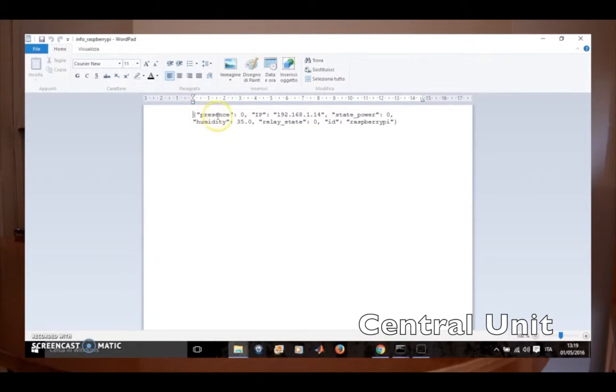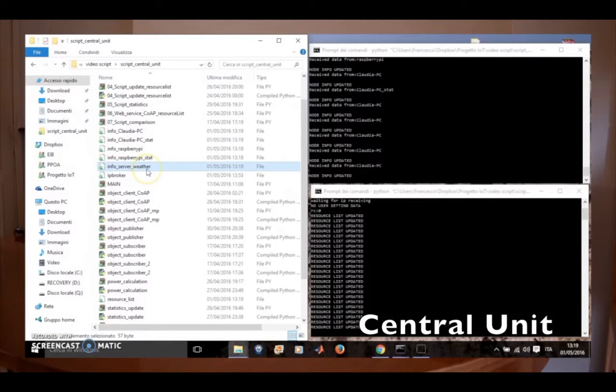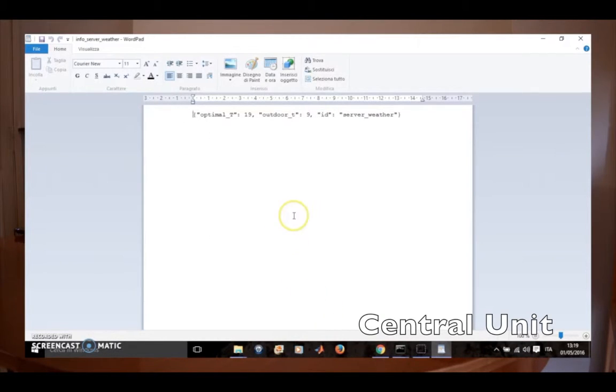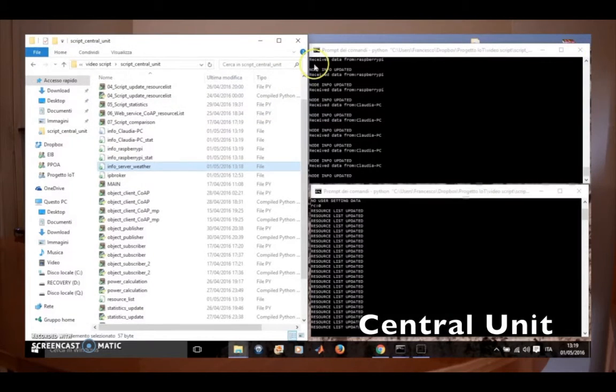We can see the info of the other node, the Raspberry node: the presence, DP, the power state, the humidity, the relay state, and this is fundamental for communication and for saving data, because we have the title of the JSON file related to the ID. And we can see the weather data with the optimal threshold, the outdoor temperature, and specific ID.